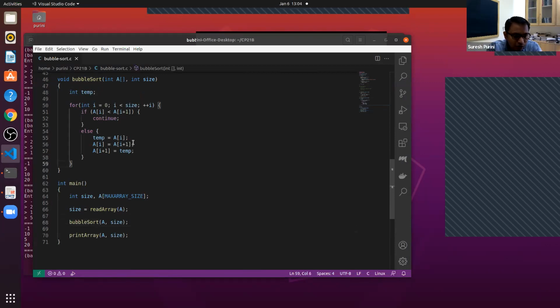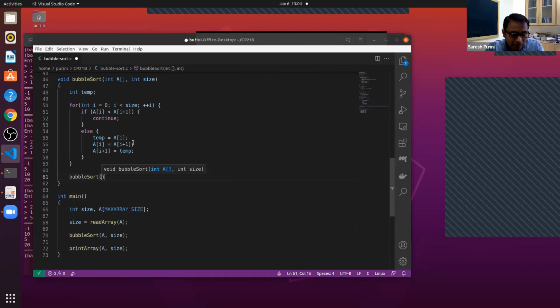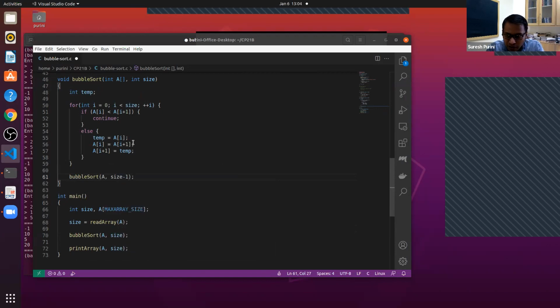So those of you who are wondering how we can use, can we say bubble sort A size -1 now? Do you think this will work? We just have to sort the prefix, right? Do you think this will work? It's very simple. Now you recurse. Use recursion.